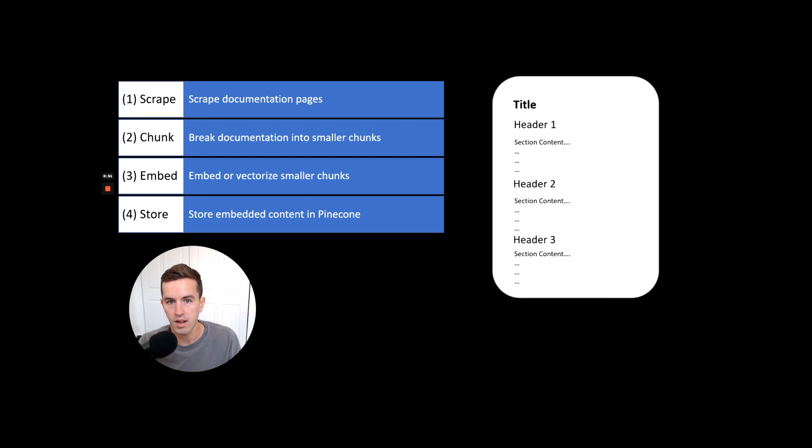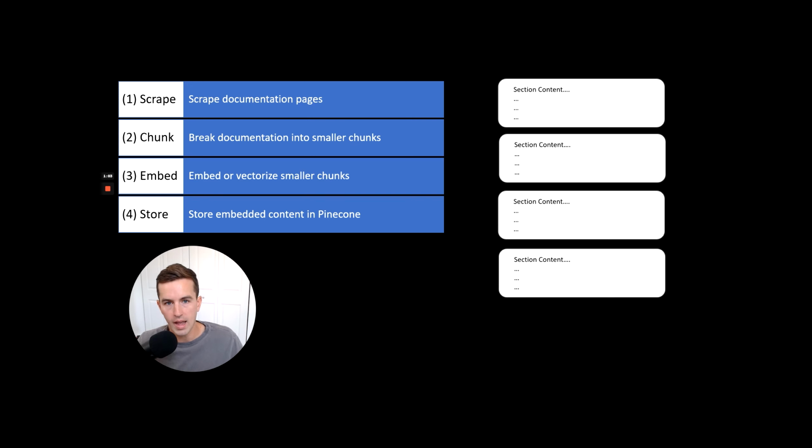Now, let's say we find our answer in header 1, and then header 2 and header 3 have information that aren't relevant to the question. This is not going to be helpful. We're going to be passing OpenAI information that's not needed. So the next step we're going to do is actually chunk out our pieces of documentation. So each section content is going to be broken out into its own piece of information.